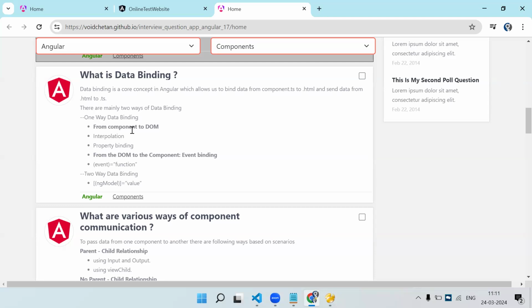Then vice versa, from DOM to .ts, we just have an event. With the event we can also pass some data. Now coming back to two-way data binding, we have ngModel. Whenever someone asks you about data binding, if you explain it properly, he won't go into detail. Just tell him there are mainly two ways, one way and two way. In one way, we have these, and in two way, we have ngModel.